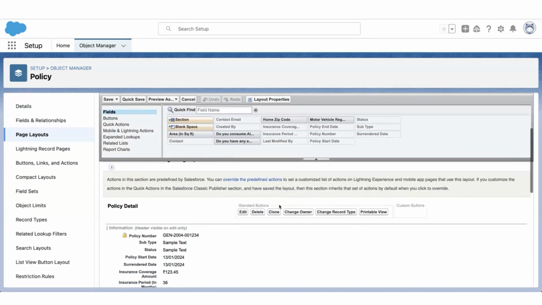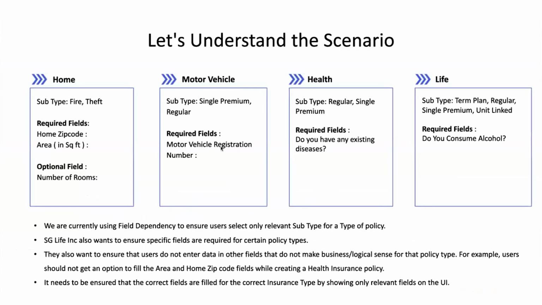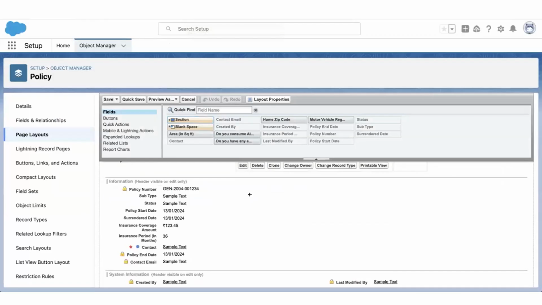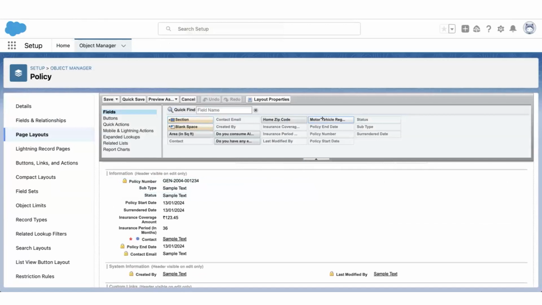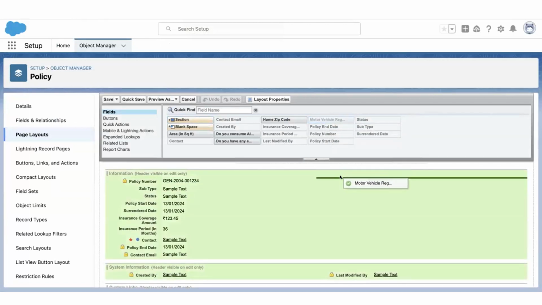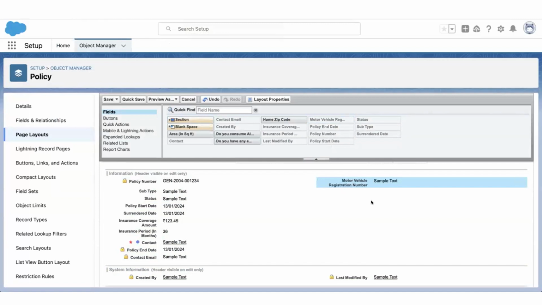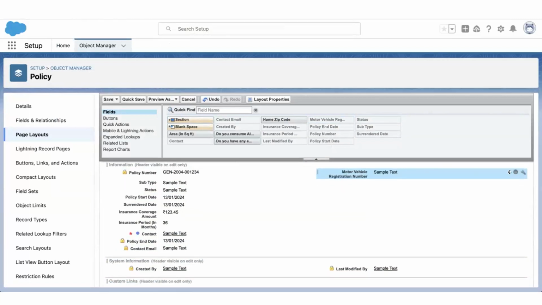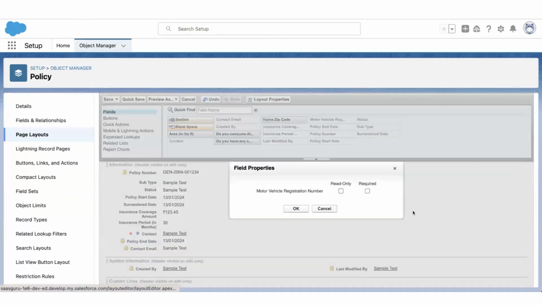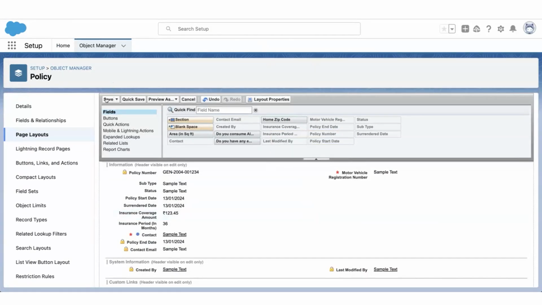And now we'll repeat the same steps. If we are selling a motor vehicle insurance policy, there is a required attribute, which is motor vehicle registration number. So drag motor vehicle registration number, place it where you see the green highlight, and again, mark it as required on the layout. Right inside, click Properties and make this field required. We'll hit Save.